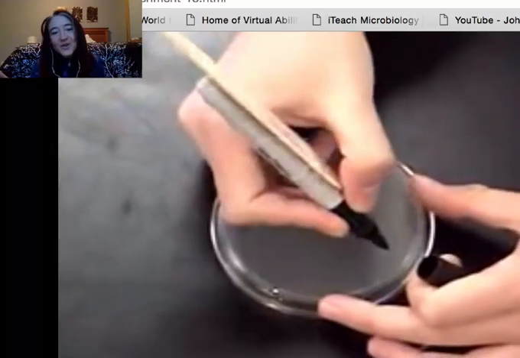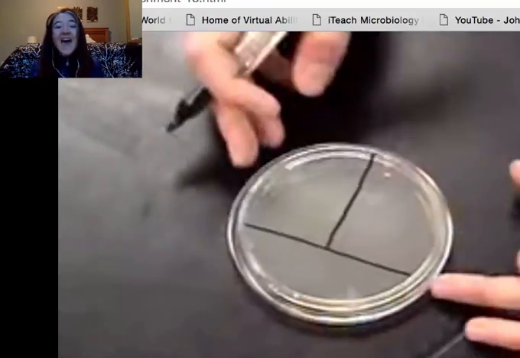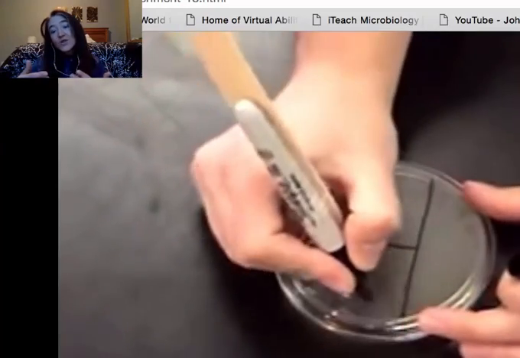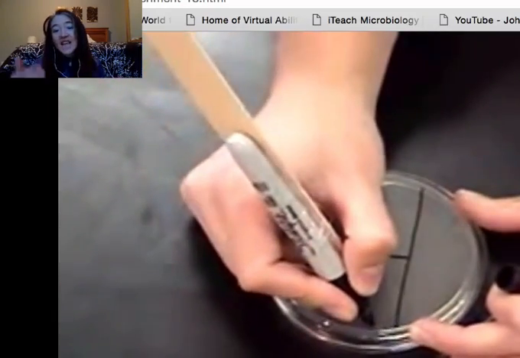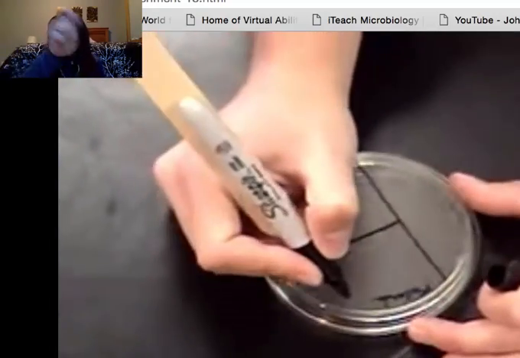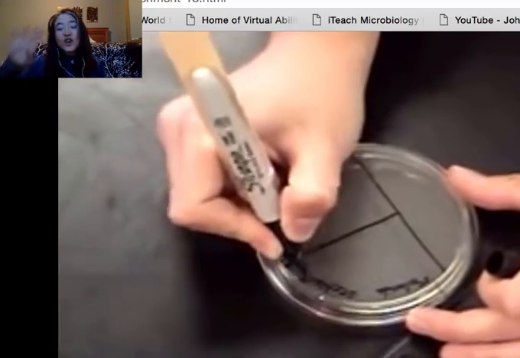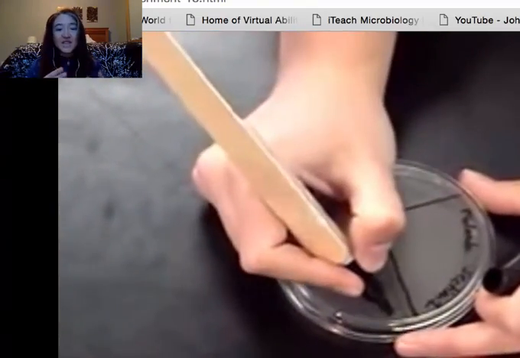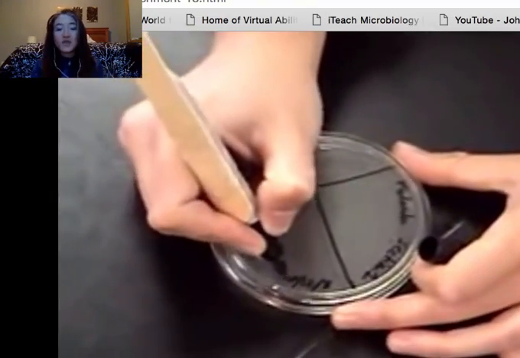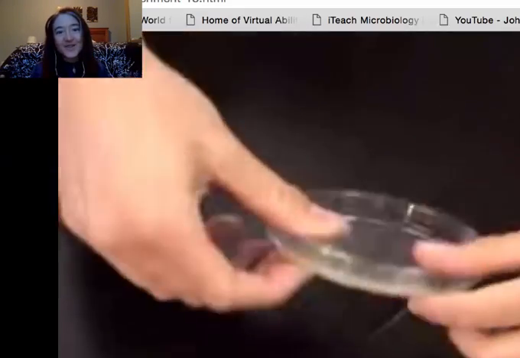So what you're going to do with this technique is you're going to make a T on the bottom of your plate, and you're going to literally fill in the highly concentrated area in the top of the T. And then you're going to be pulling it down a gradient into these second and third areas. So you're actually literally manually diluting it across the surface of the plate. How easy is that? I mean, not only is streaking fun, but it's also super easy.